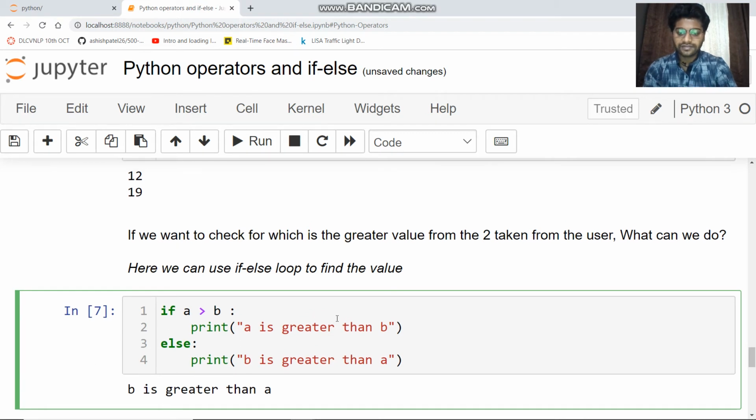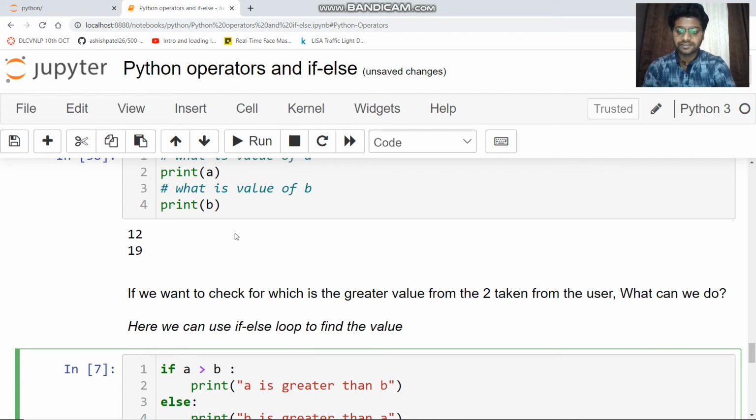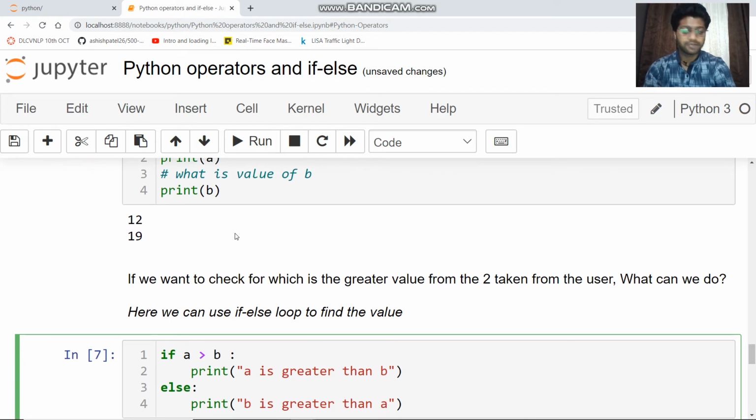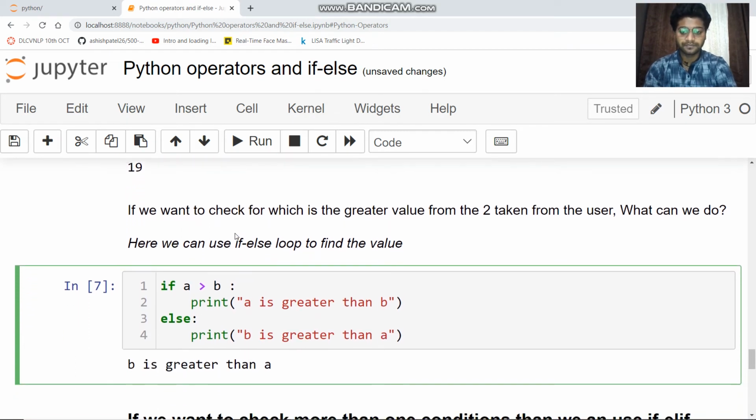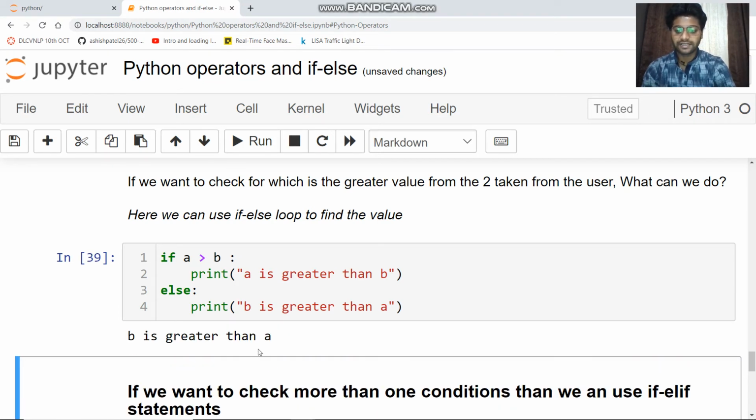If A is greater than B, then over here let's see what is there: B is greater than A for us. We all know that the value of B is 19 and A is 12, so B is obviously greater than A. So here I am checking if A is greater than B, then just print A is greater than B, and else B is greater than A.